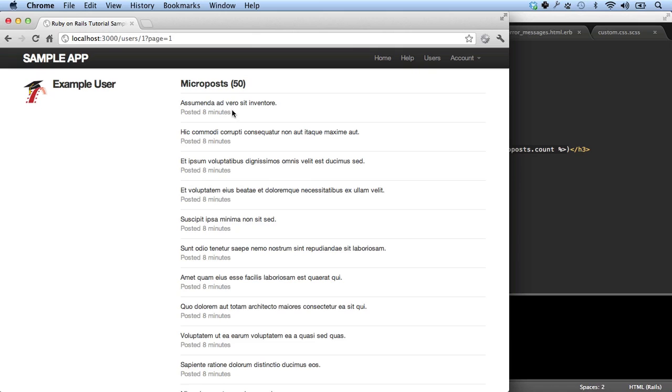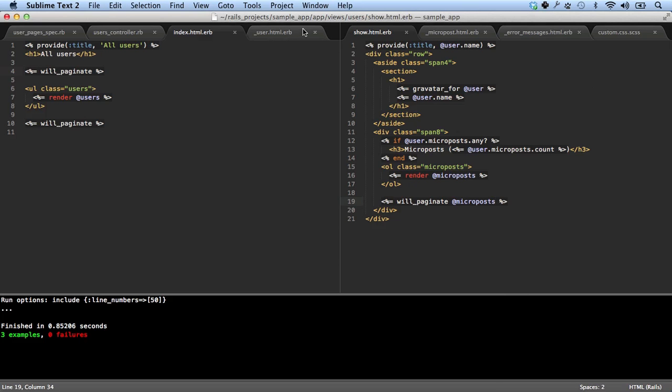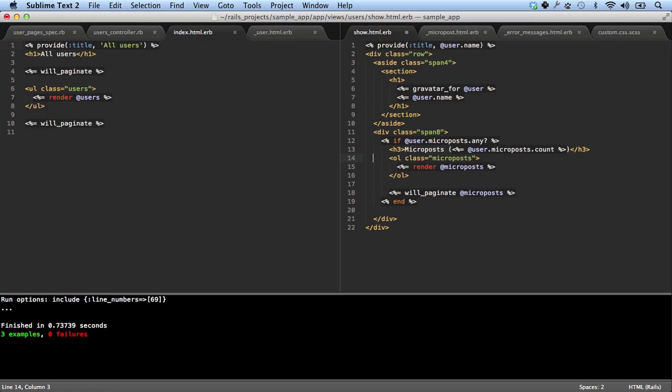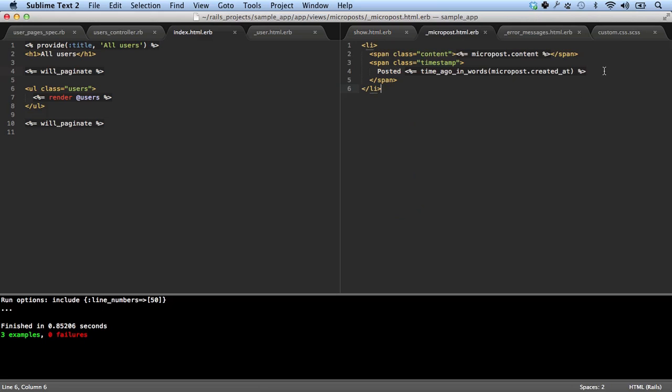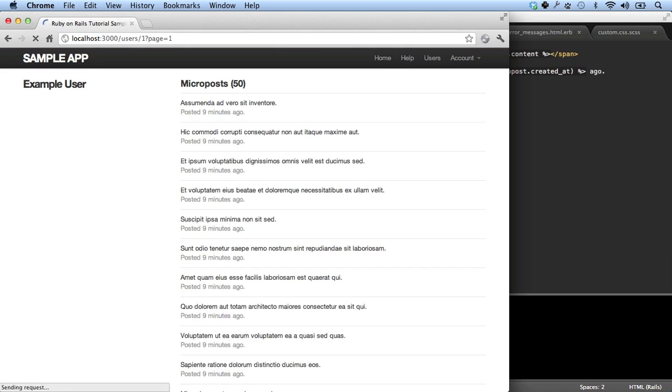Oops, and I just noted a minor omission. Here it says posted 8 minutes. We actually want that to say 8 minutes ago. And there's something else wrong here. This stuff here should be inside. Let's shift it over and cut it. There we go. Good.